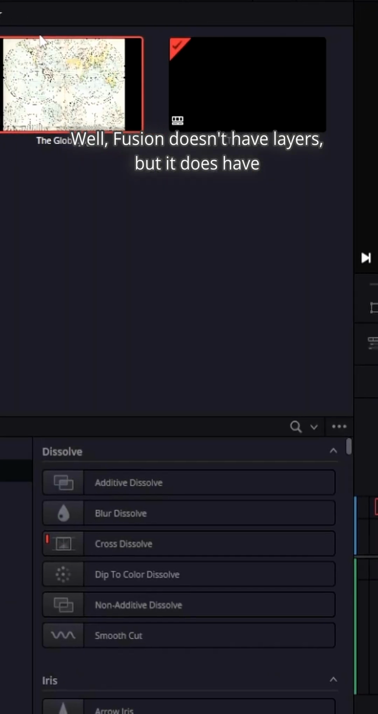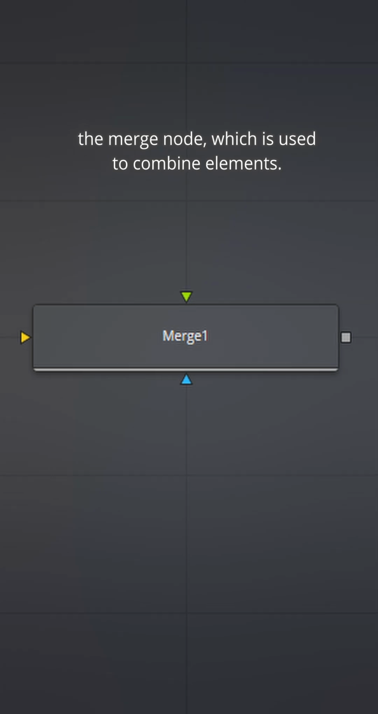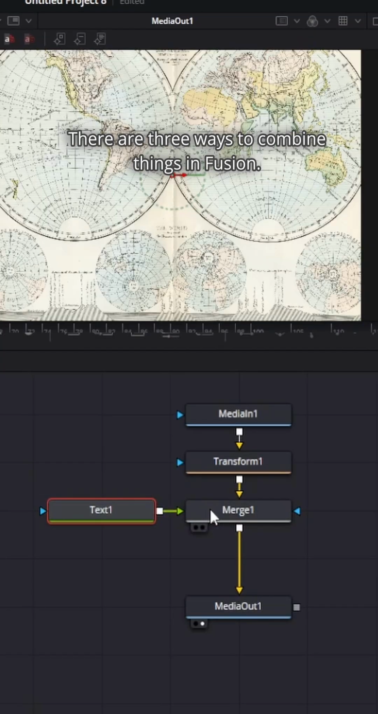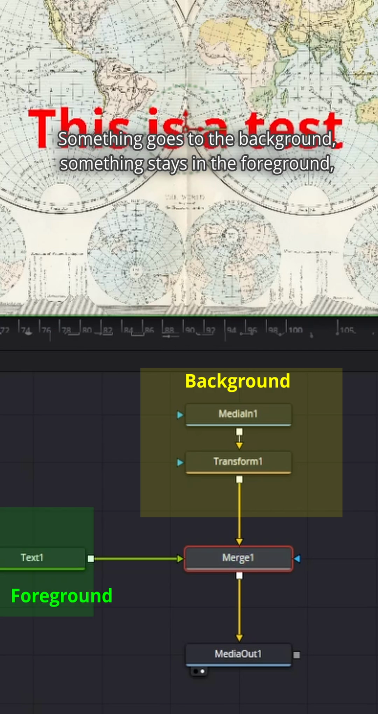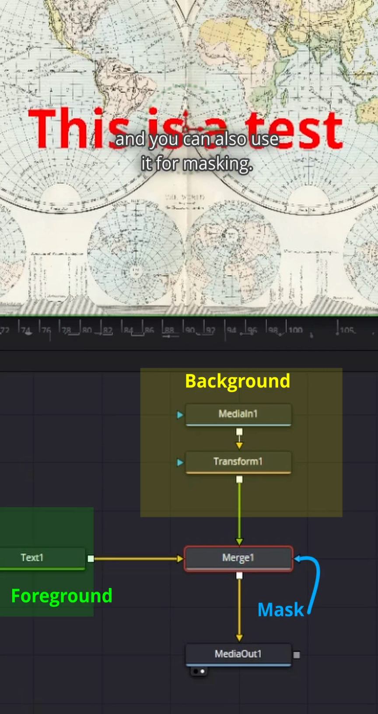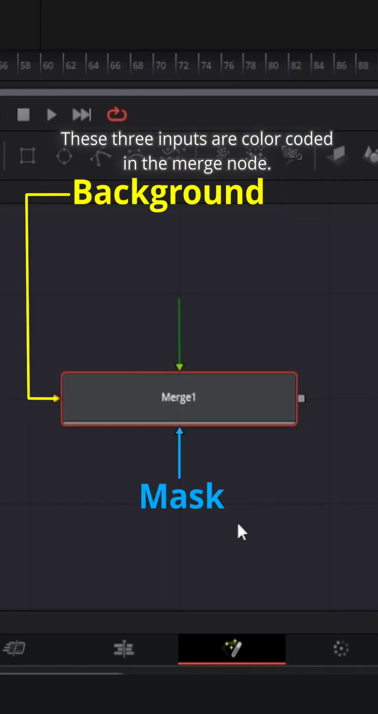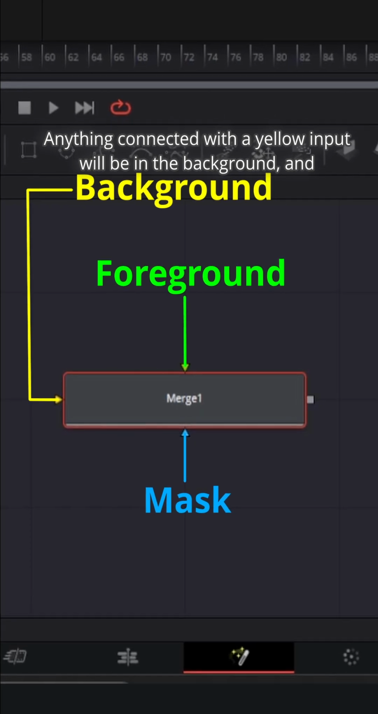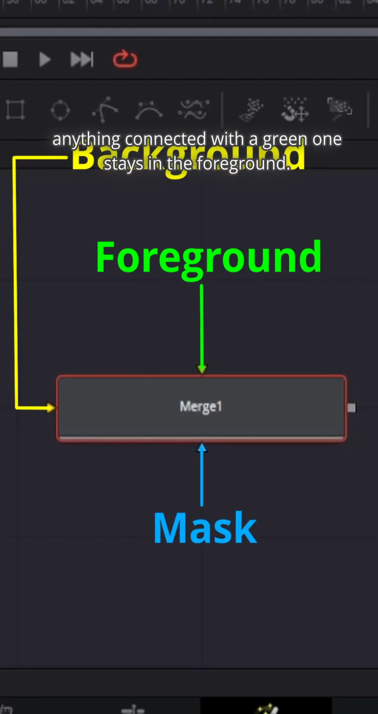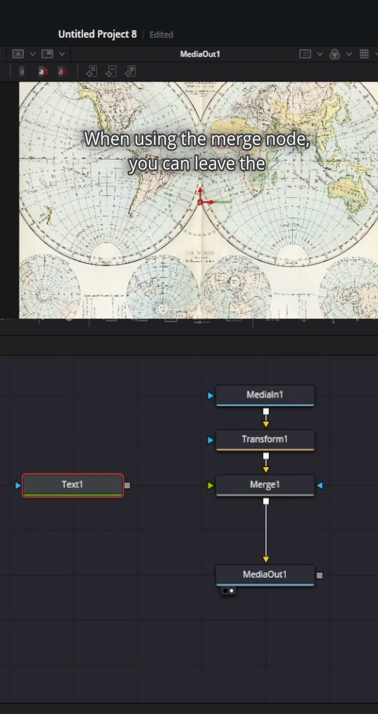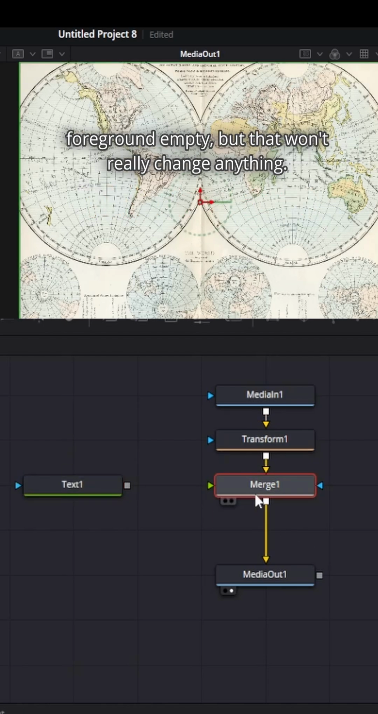Well, Fusion doesn't have layers, but it does have the merge node, which is used to combine elements. There are three ways to combine things in Fusion. Something goes to the background, something stays in the foreground, and you can also use it for masking. These three inputs are color-coded in the merge node. Anything connected to the yellow input will be in the background, and anything connected to the green one stays in the foreground. When using the merge node, you can leave the foreground empty, but that won't really change anything.